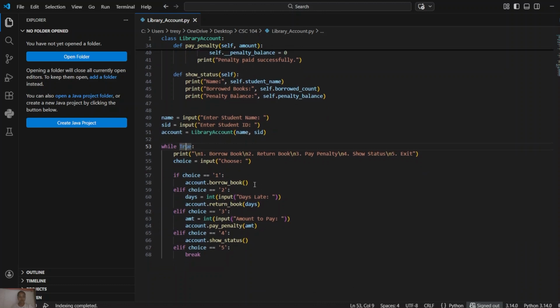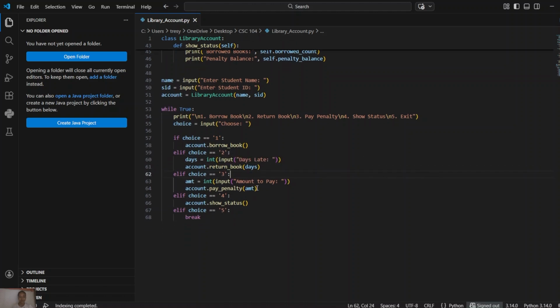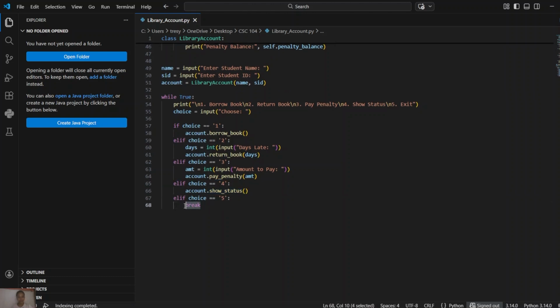So if the user picks one, it calls the borrow book function. If the user picks two, it asks how many days late and calls return book. If the user picks three, it asks for the payment amount and reduces the penalty. If the user picks four, it shows the student's account status. And lastly, if the student picks five, it exits the program.